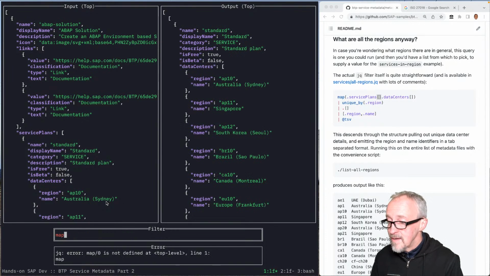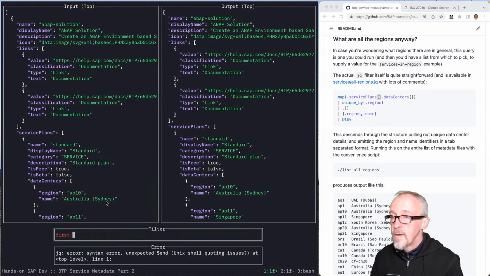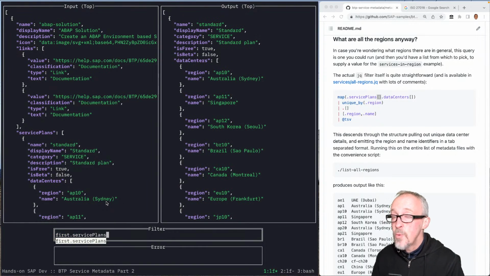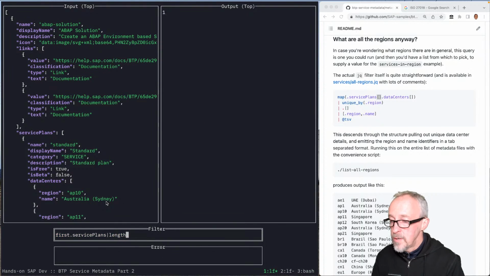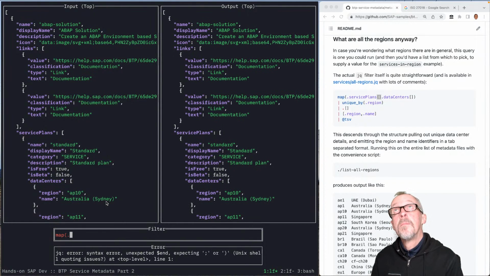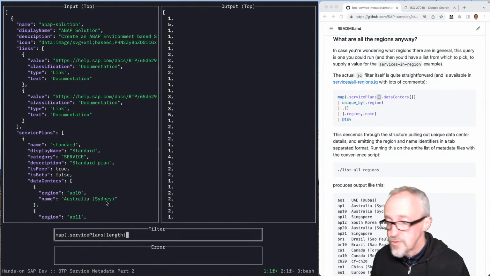But if we say here, first map service plans, oh sorry, the map first dot service plans. There we go. We get one. But if we say here, wow, there you go. What am I trying to do here? Map. There we go. Okay. So the second resource in the array has got 5 service plans.